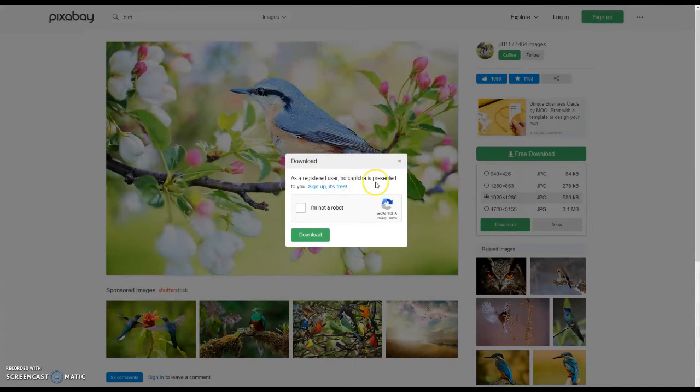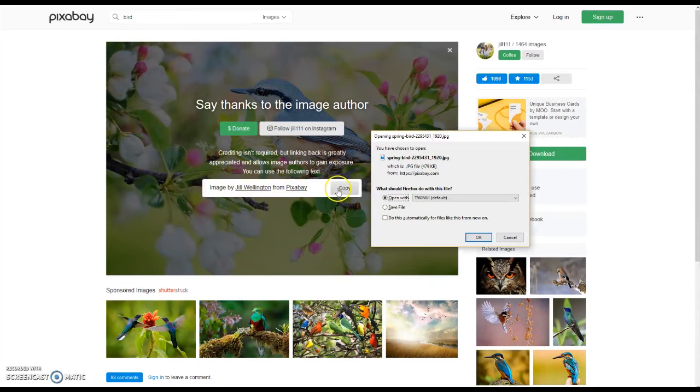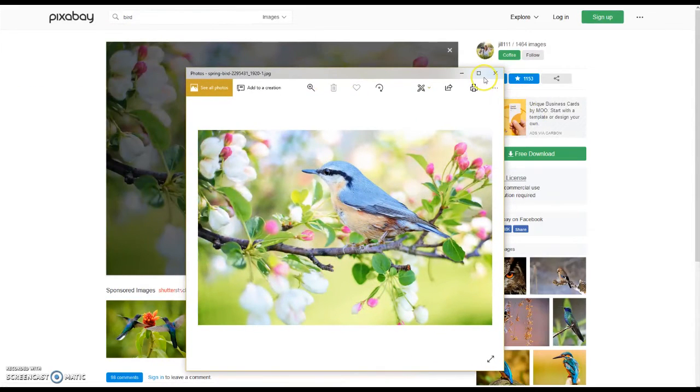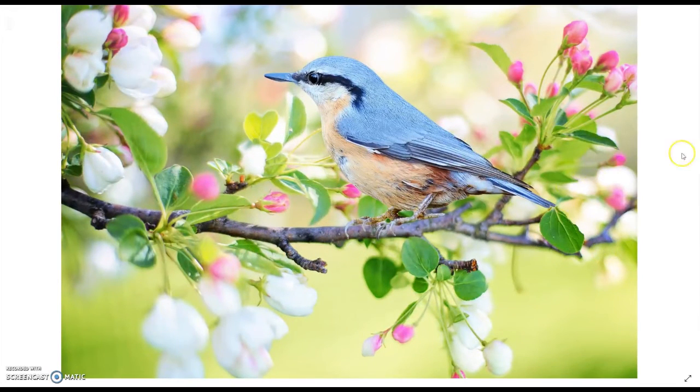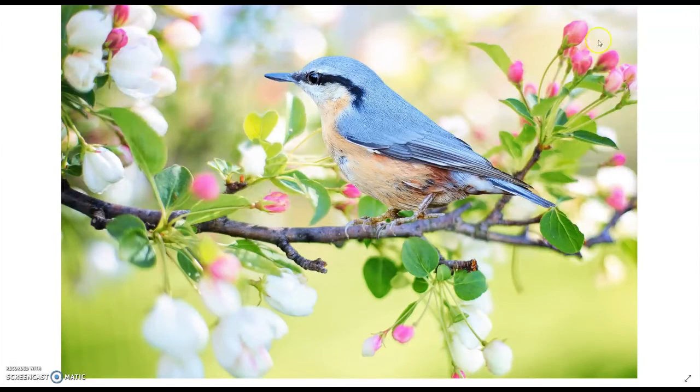And again, because I'm not signed up, I just need to confirm that I'm not a robot. That's it. And then I just download. And if I want to credit the artist, which is Jill Wellington, all I need to do is just click copy, and this text will be copied and I can credit her. But I'm just going to open up this image. It actually opened on my second screen, but here it is. And I'm just going to save this image on my hard drive. There we go.